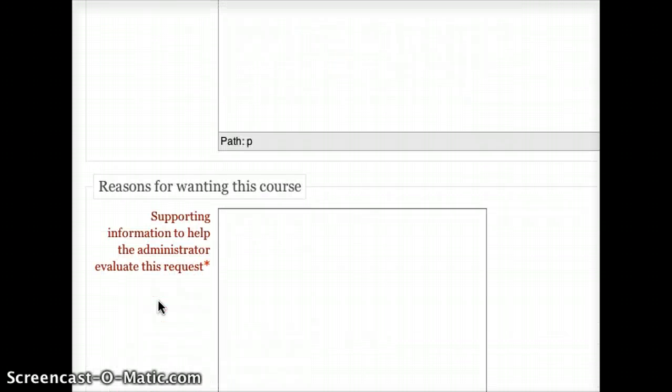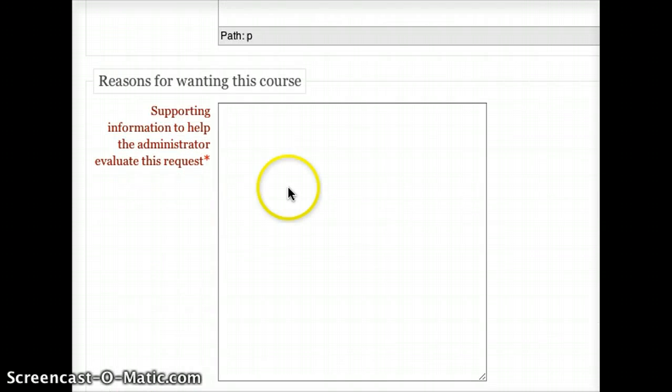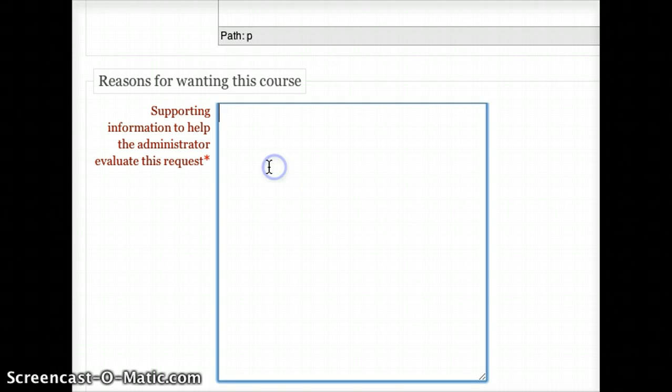The last piece is the reasons for wanting this course. Now, in Foothills, if you are a teacher, you will automatically have your course created, so you don't have to justify the creation of your course. However, what you do need to do is to tell us where that course needs to go in the tree. So particularly what we need to know is what subject area and what school this course will appear in.